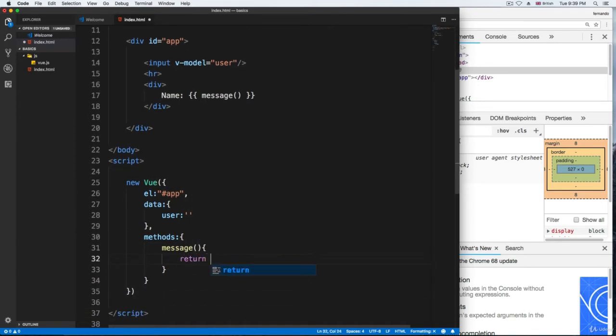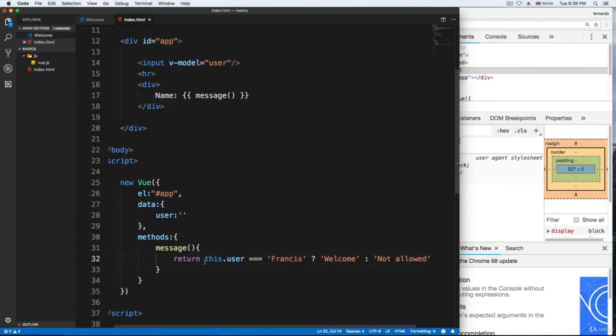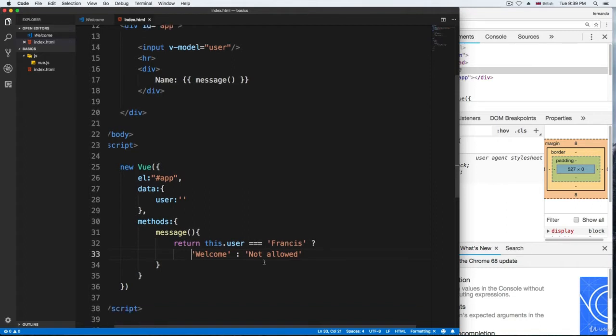Now I'm gonna return if this user is equal to Francis with capital F. Remember, and then we're gonna say welcome as a message. If not, we are gonna say not allowed. And let me just break this one. Very good. All right. Really simple code.